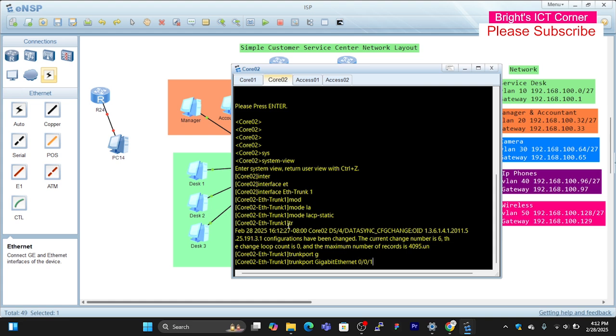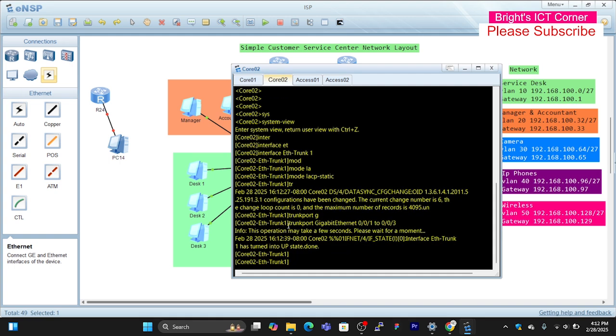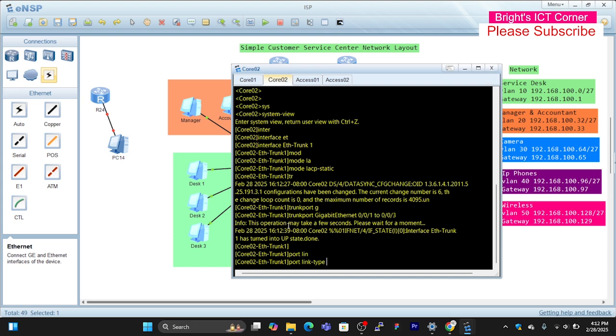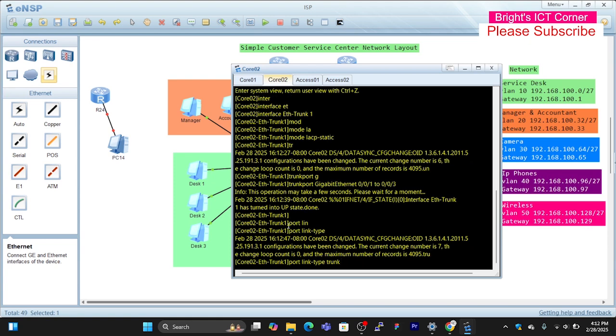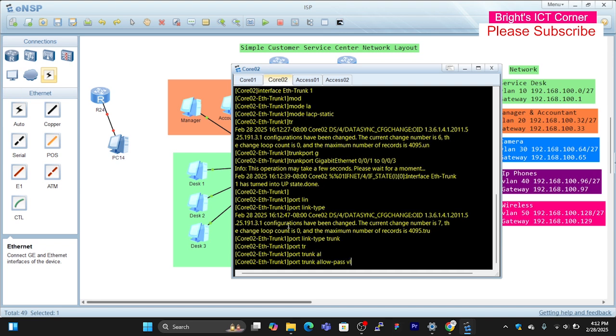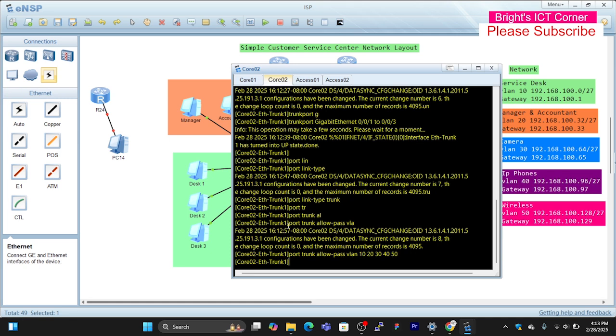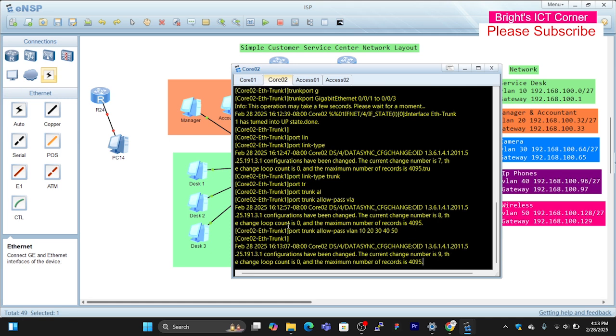0/0/1 to 0/0/3. So we're going to change the port link type to trunk in order to allow all VLANs to go through. Then we're going to change to port trunk allow-pass VLAN. Here we have 10, 20, 30, 40, and 50. We are good to go.